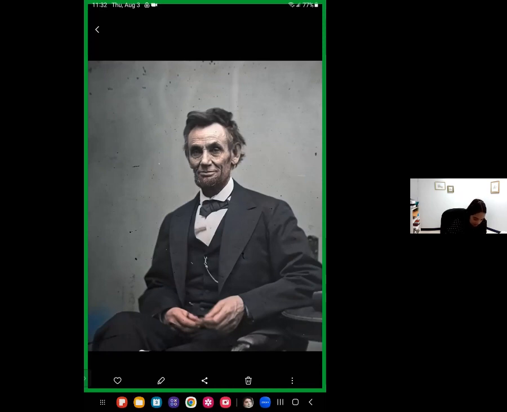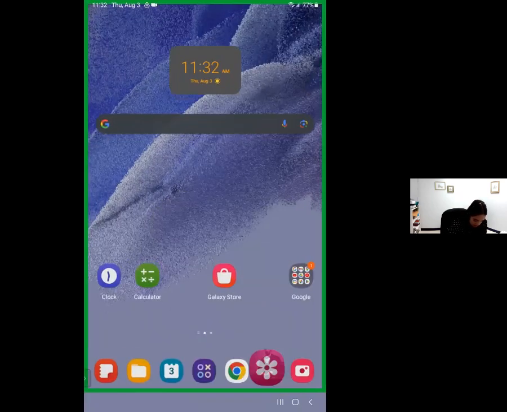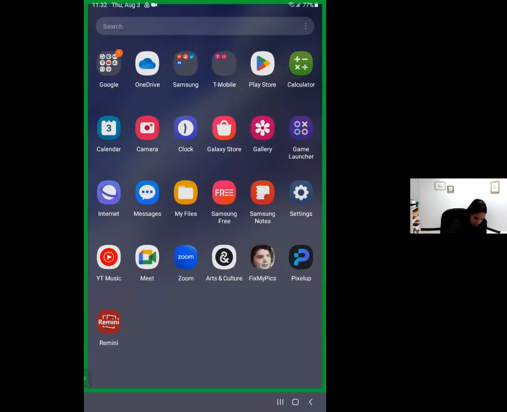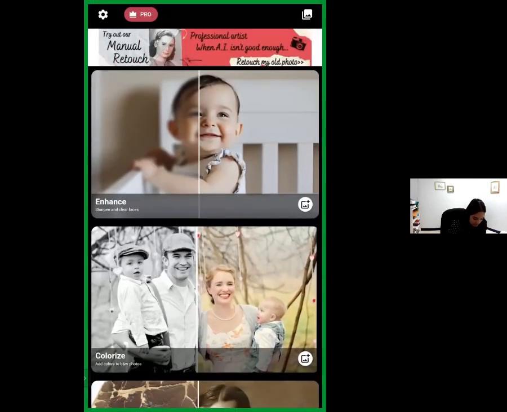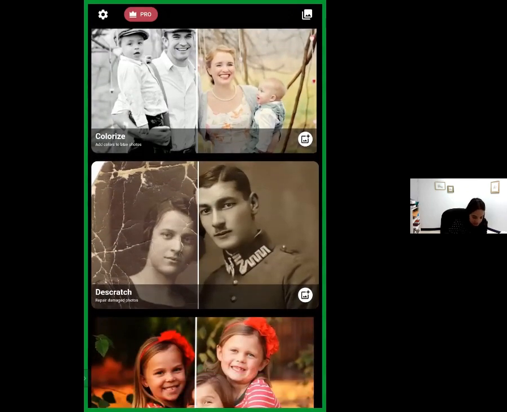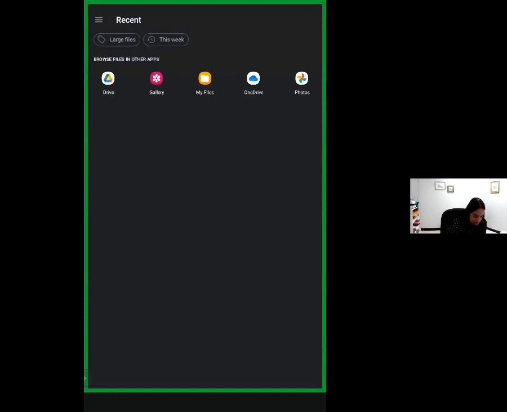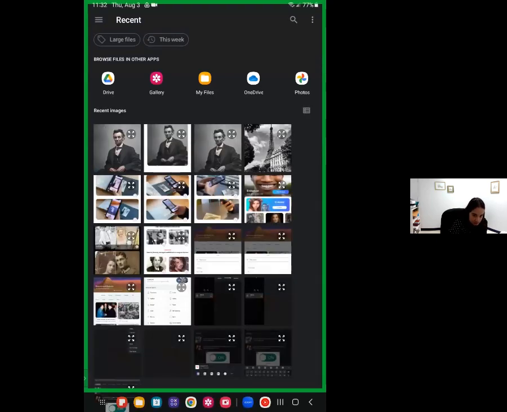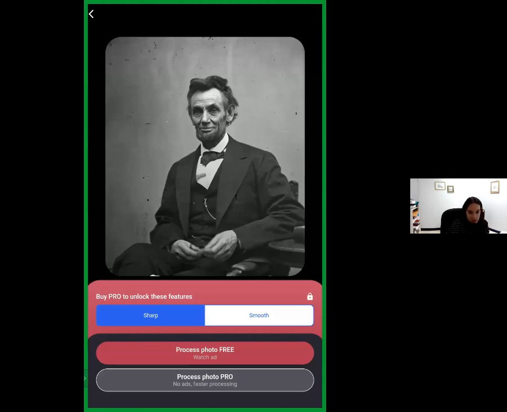If we just go back, once again, if I go back to Fix My Pics, and let's say we try the de-scratch, same thing. I'm going to touch on where it says descratch. It's going to tell me to choose a photo. So I'm going to choose the Abraham Lincoln photo.